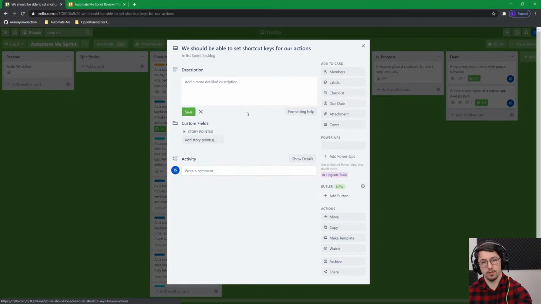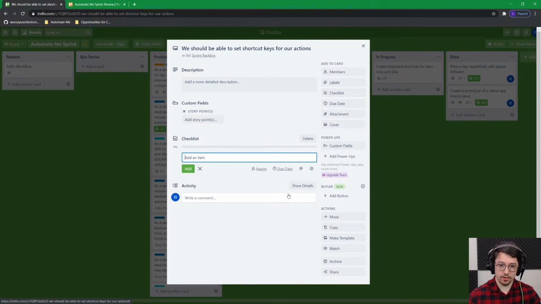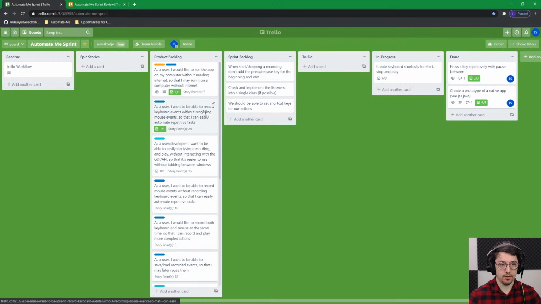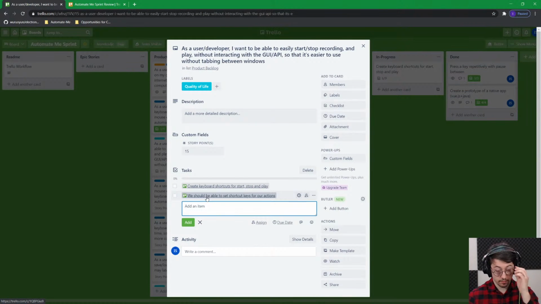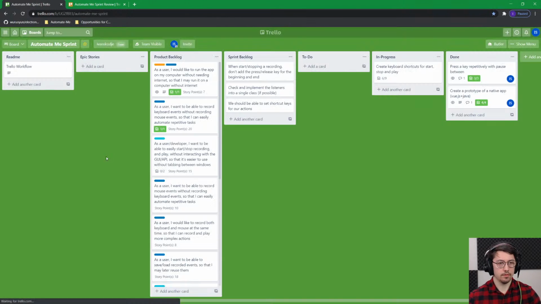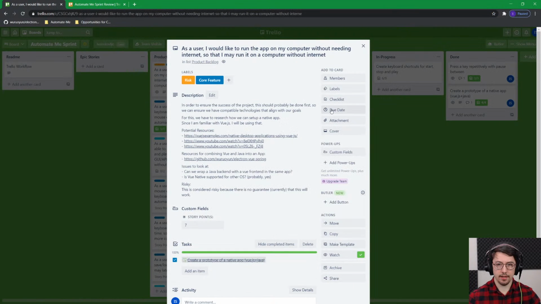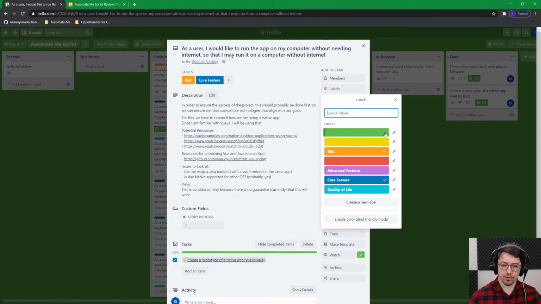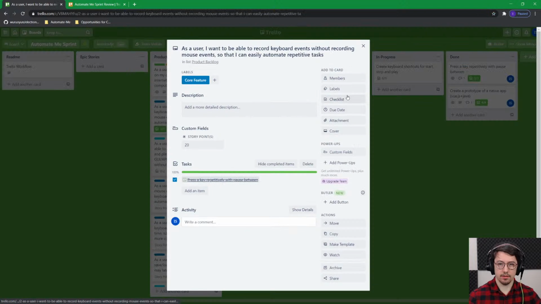Let's just do it. Let's see. Checklist. Let me copy this first. Add it as part of this one, I believe. No, wait. Record keyboard. Actually, it's this one. Maybe I'll create a finished column somewhere, or add a label for finished, so it's more visible that it's done.